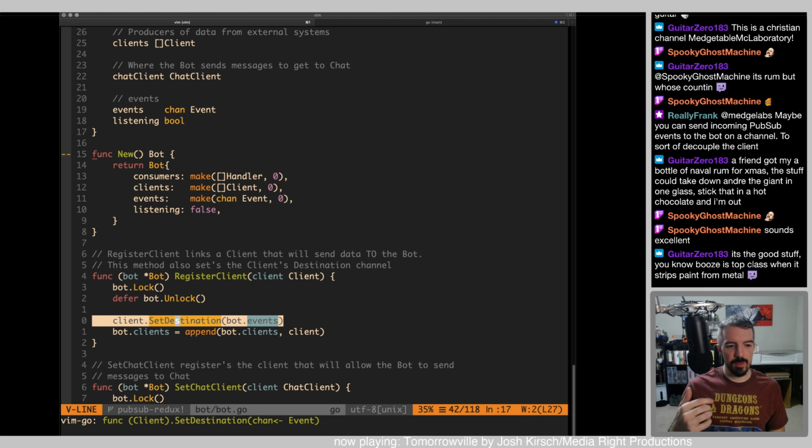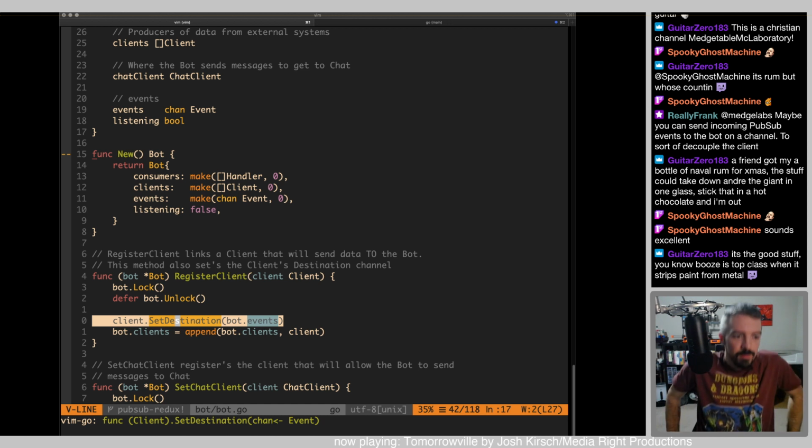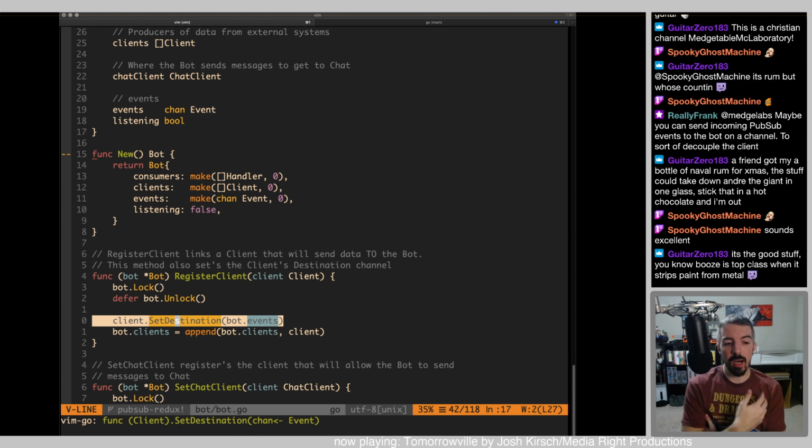And then the bot will say, okay, this client that we're registering, set destination and give that client the channel that the bot is listening for new events on. So it's a very indirect abstraction, but we do basically do that. We have a channel inside of the bot. Every time it gets a request to register a client, it will give that client its channel so that channel can be populated with bot events, if that makes any sense.